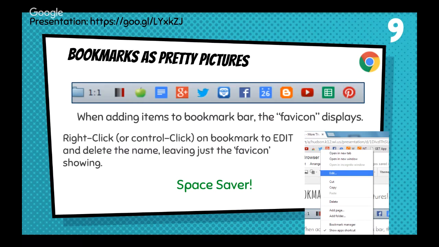Well, if we know what those icons already mean, so if you look across the top there, you can see the Twitter icon and the Facebook icon and the Google Calendar icon. We can actually get rid of the names and leave just the favicon showing, and it saves a lot of space in our bookmarks bar.